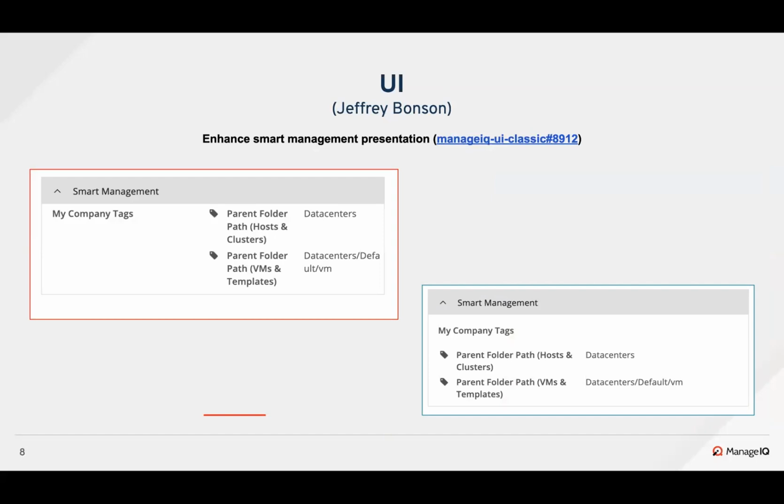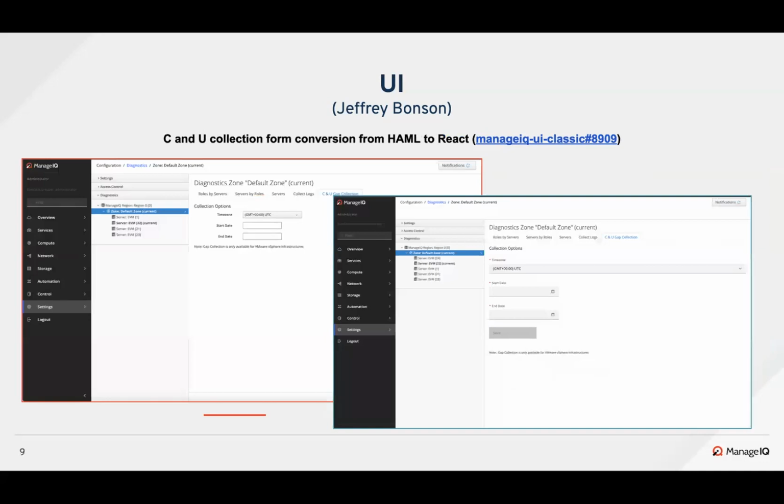We received feedback from one of our customers who expressed dissatisfaction with rendering of the smart management section on the summary pages. As a result, we have enhanced the section by reducing white space to make it more readable. Next slide. In the settings diagnostic zone page, the C&U gap collection tab contained a form which was written in Ruby. Anu had converted this form to React.